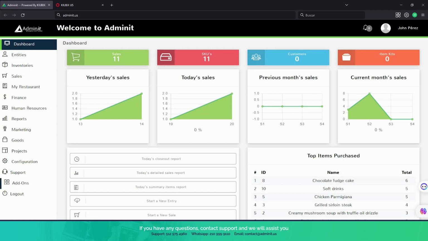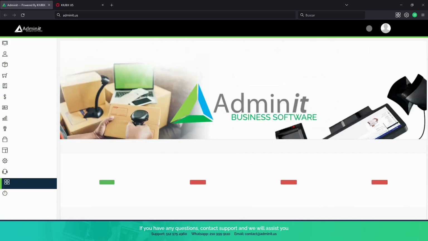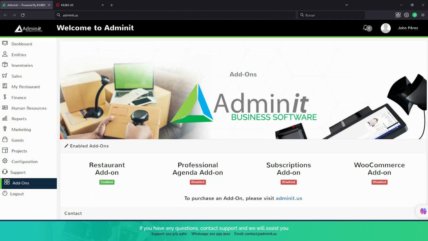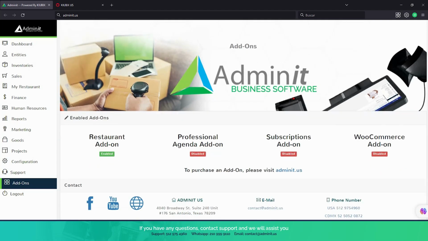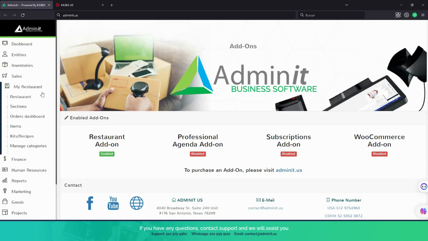If you notice down here at the add-on section, every time you purchase a new add-on, you'll notice that it has been enabled in your Adminit tool. In our case, we have purchased the restaurant add-on. Now what this will do is add a new section called My Restaurant. If I open this section up, you'll see that there are 6 other sections inside which will be added when you purchase the restaurant add-on. Let's go ahead and take a look at each one.